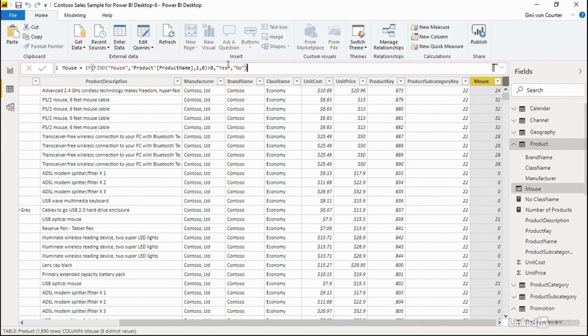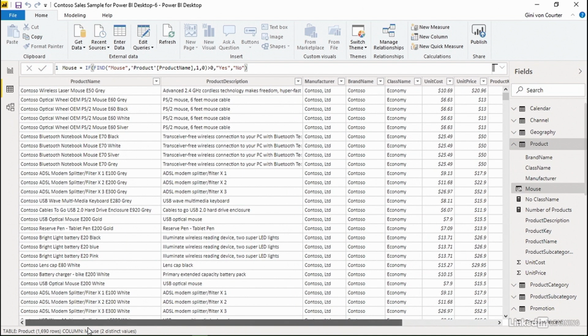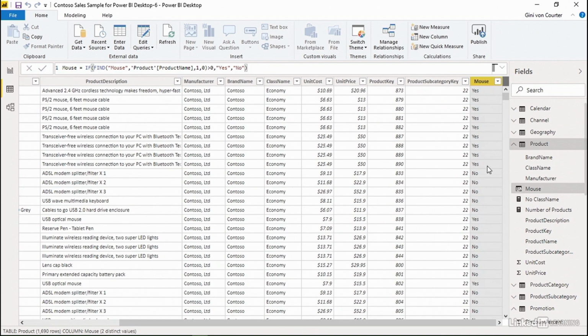So if the result of the find is greater than 0, then yes, it's a mouse. If not, no, it's not a mouse. Press enter and note that our results now have changed so that if the name includes the text string mouse, like these mice here, and at the top, the mouse column says yes, and if not, it says no. Well, I'm using a Boolean value in this case, yes or no, in the column.